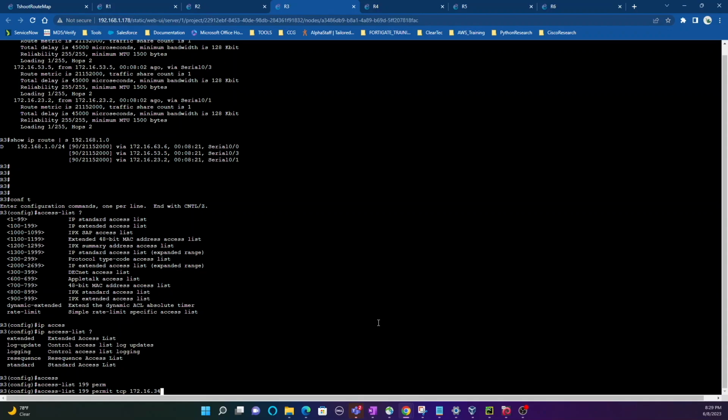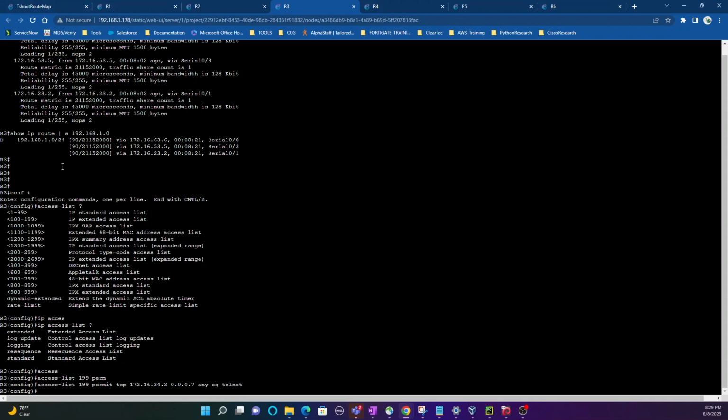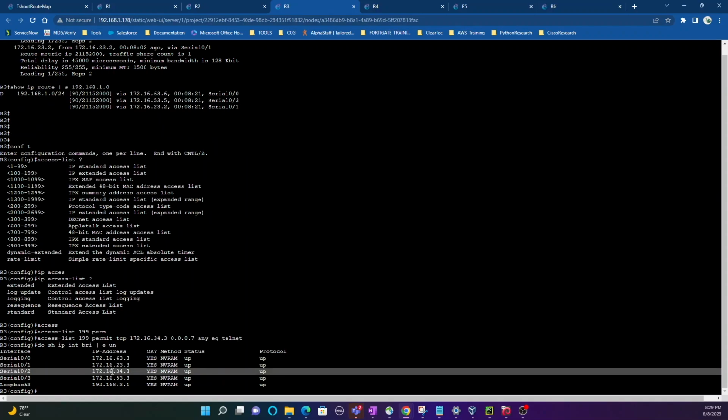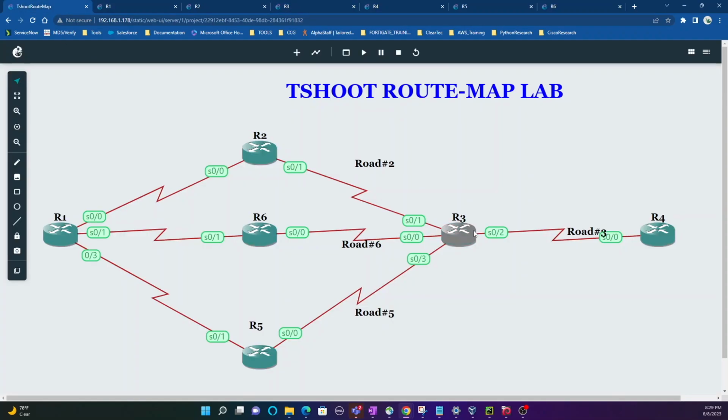172.16.34.3, 0.0.0.7, the wildcard mask, going to any destination equals telnet. So let's go ahead and look at, we do a show IP interface brief. As we can see, we have 34.3 is on S0/2, and that's the ACL.